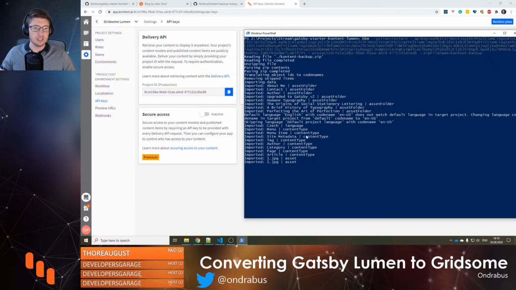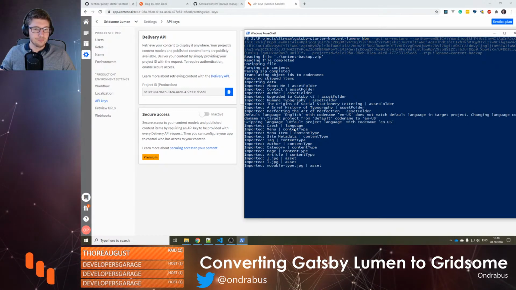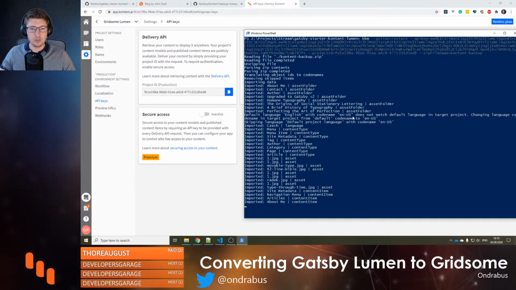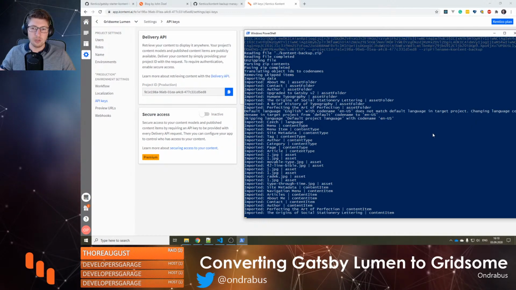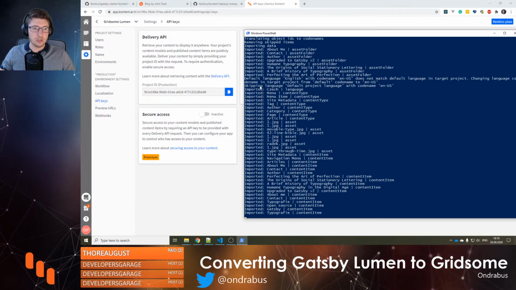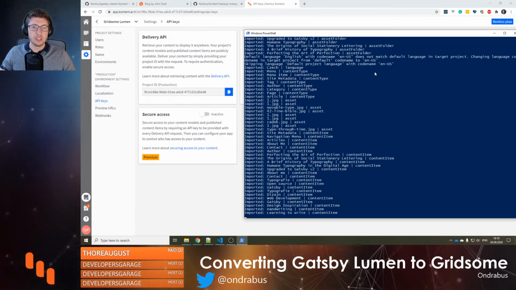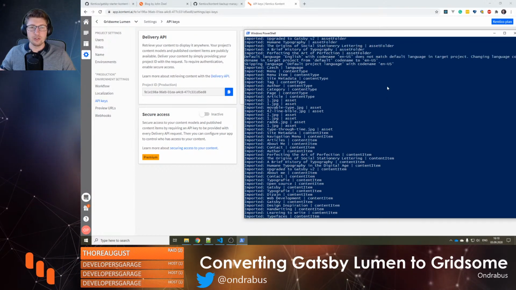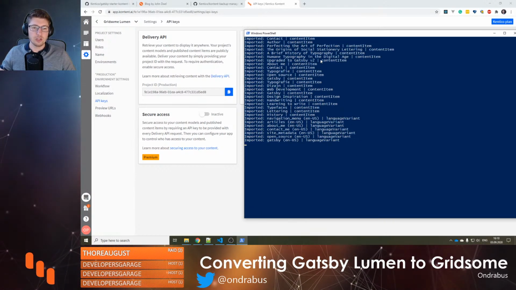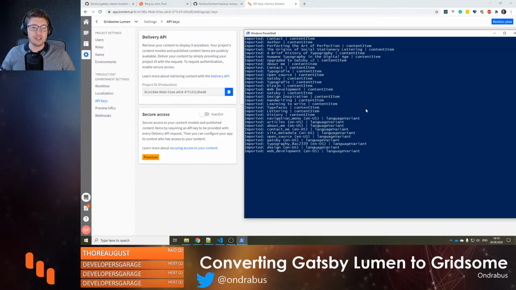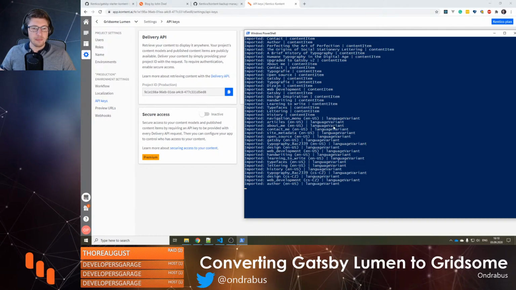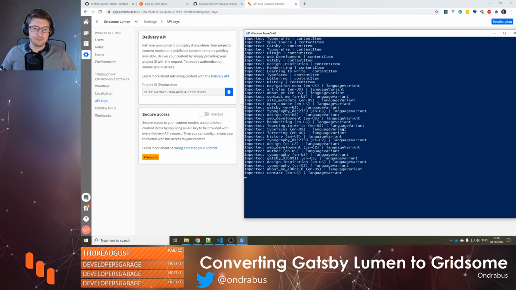Okay, it's importing stuff, which is good. So we do have some mismatch with languages. You see the default language English with codename EN/US does not match the default language in target project. So changing language code in target project from default to EN-US. Now, whenever I'm starting to work on some projects, I do this step anyway. So you don't want to have a default language with a codename default, and you want to fall back to the language code. So I do this step anyway. So it's nice that the tool did it for me.